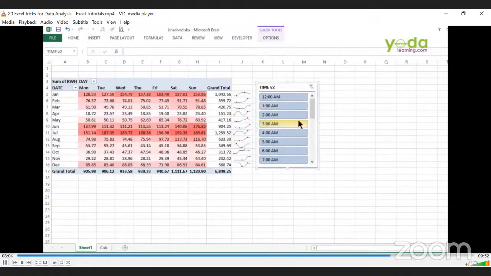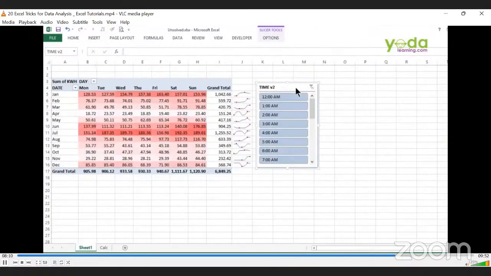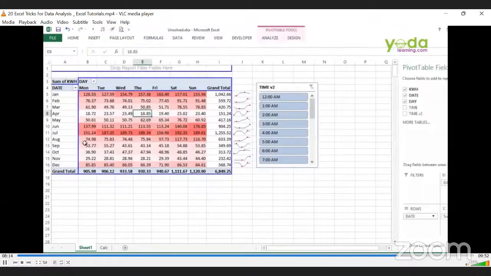Let me try it out. If I choose 1 o'clock or 5 o'clock, you can see the difference. I can also clear the filter from the slicer. If you want to make a quick chart based on this data, simply select a cell from inside the pivot table and press function key F11.